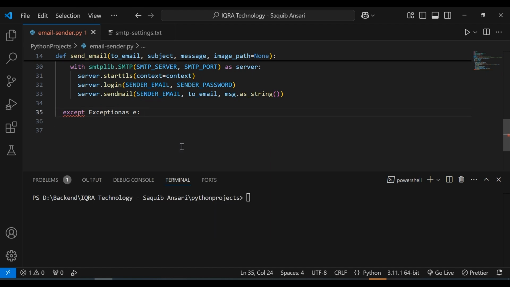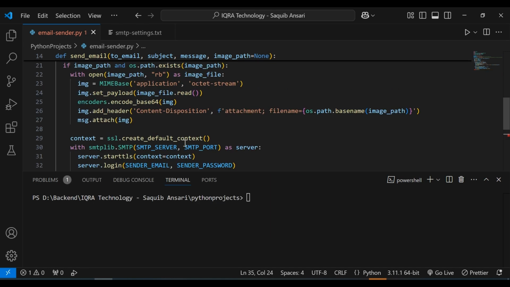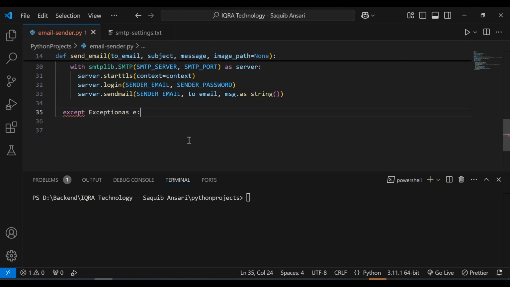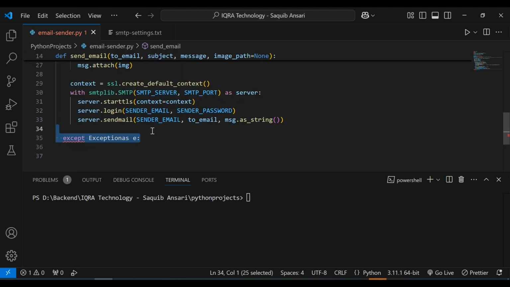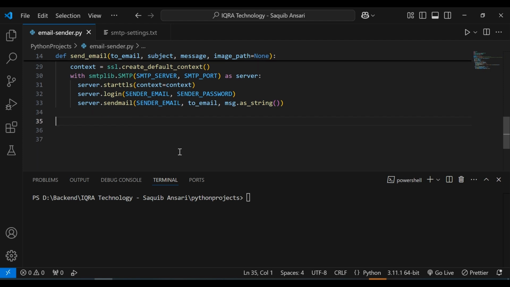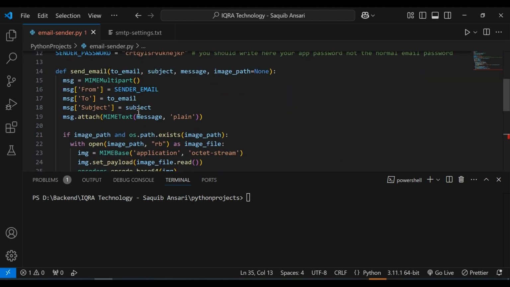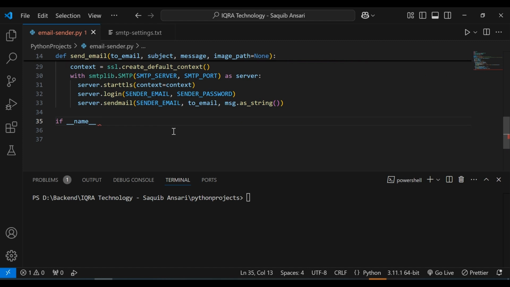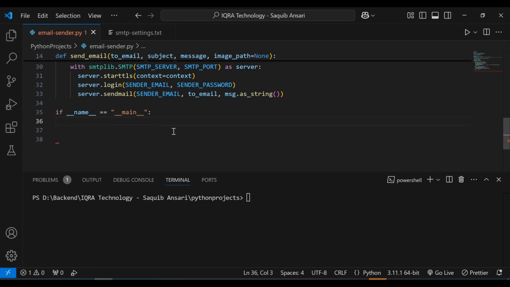Sorry, it should be not here. Oh, I will skip this one. So lastly, I should run the script. If no need, you don't have to write the except block here. If you want, you can write the except block. Then main underscore.